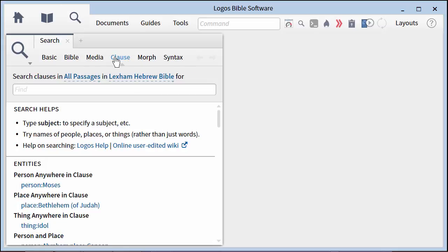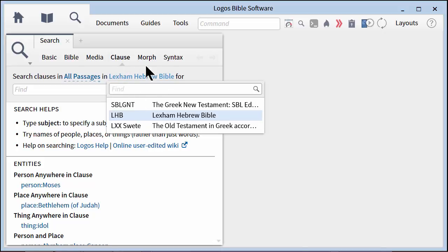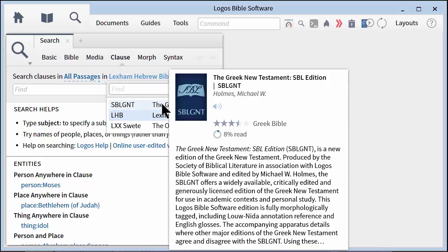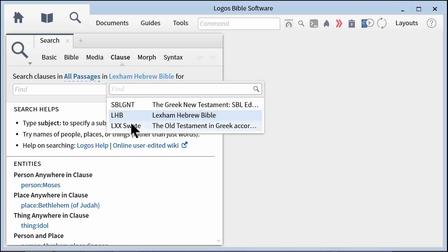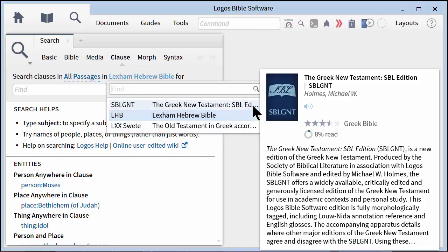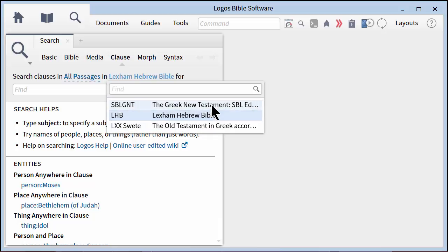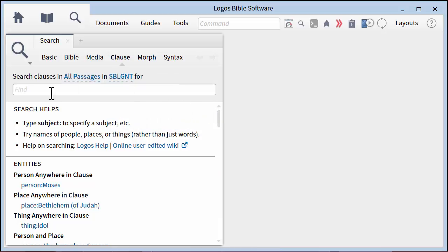Now, whenever you use the clause search, you must remember you have to click on the Bible list box, and you can only search the Old Testament or the New Testament, or in this case, the Septuagint as well. You cannot search the whole Bible at once. So when you're searching on a name, you need to search both Old and New Testament. So let's start off with the New Testament, since that's at the top of the list.